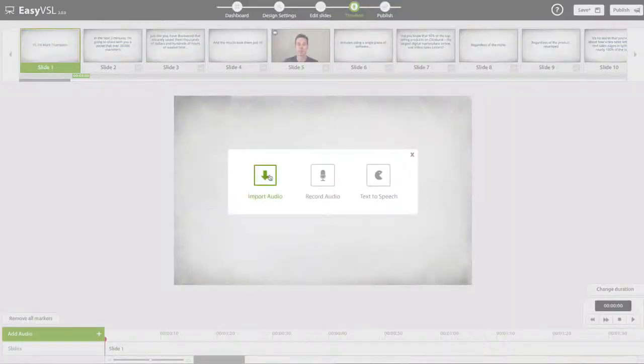Now, I also have this text-to-speech option, which is going to produce an audio file based on your presentation. So it's just going to read all of the text that you have on the page, and it's going to produce an audio file for you. So super easy. If you don't want to do a voiceover yourself, you can use our built-in text-to-speech feature.